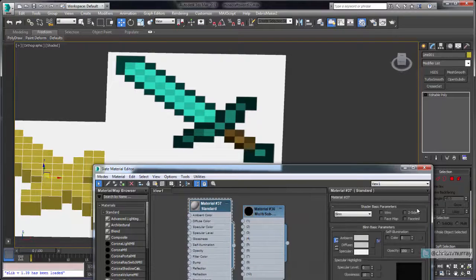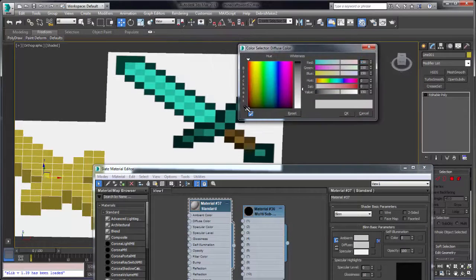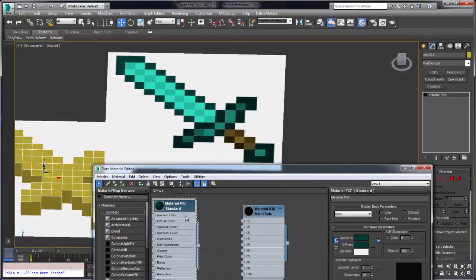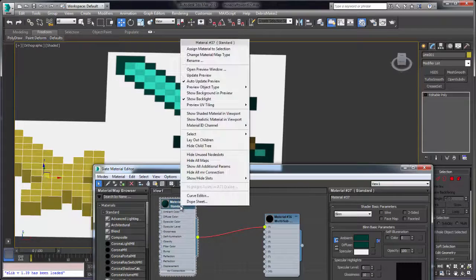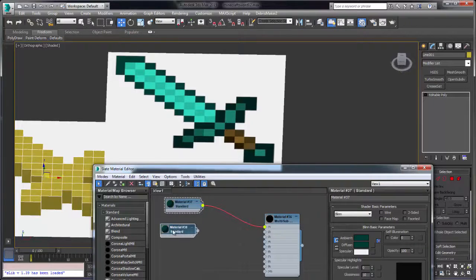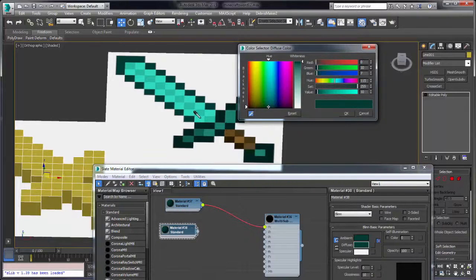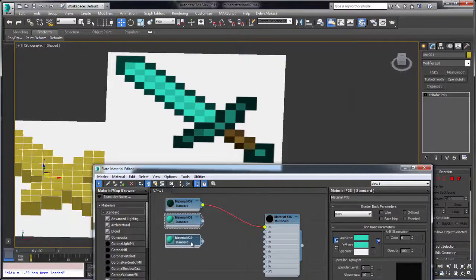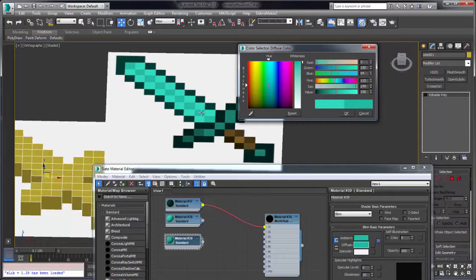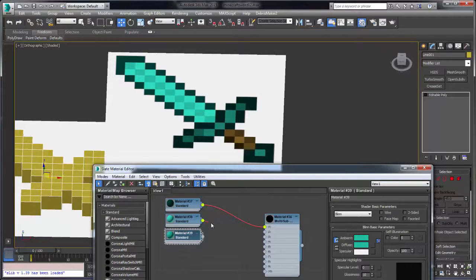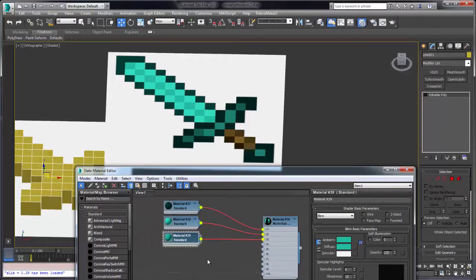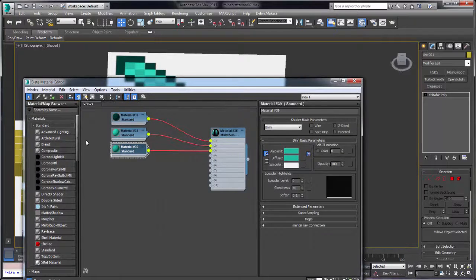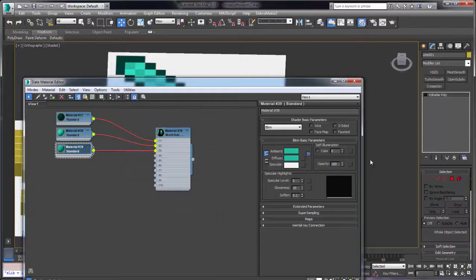So I would create a standard material, and using the color selector, I'm going to sample the color from the reference image in the scene, and I would just pipe those materials into the material IDs of the multi-sub-object material. And then I would duplicate it, grab the color, and put it in, and so on and so forth. Now, there is a much easier way to do this, so stick with me for a second. I'm going to show you how to do that, but this is going to be the end result material that you're going to come up with. So I'm going to do a couple more colors here, and then I'll show you a much faster way to do this.